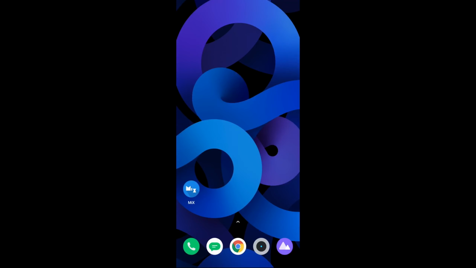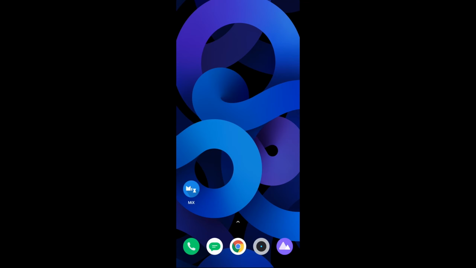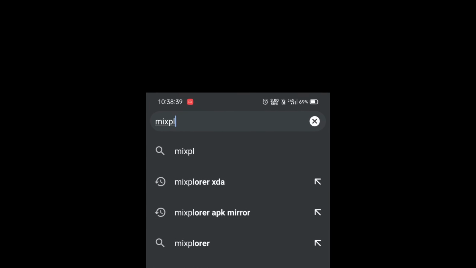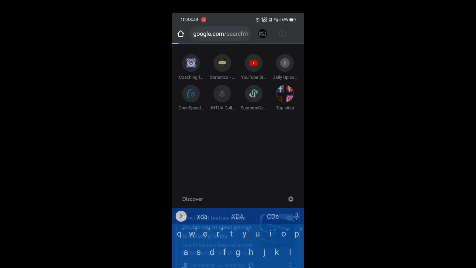Hi guys, in this video let's see how to share files between iOS and Android in real time easily. For this we need to install an app named MI Explorer in our Android device. So go to Google Chrome and search for MI Explorer XDA and search for it.